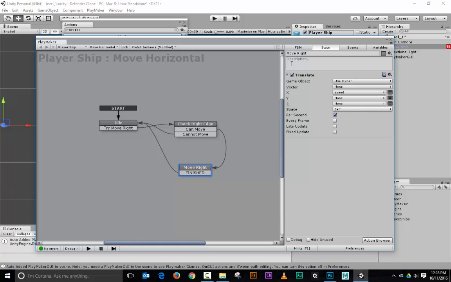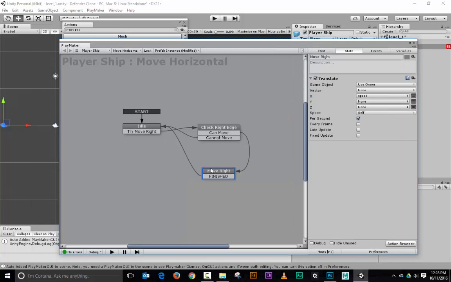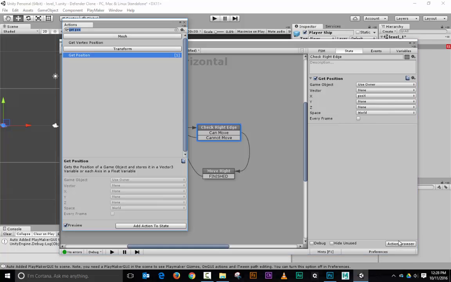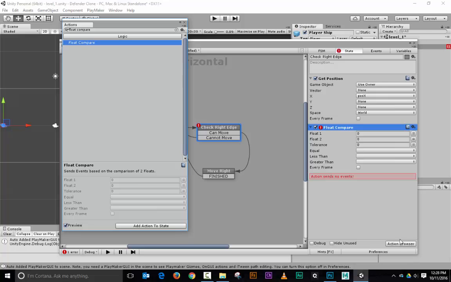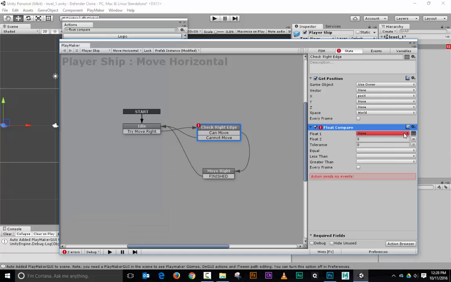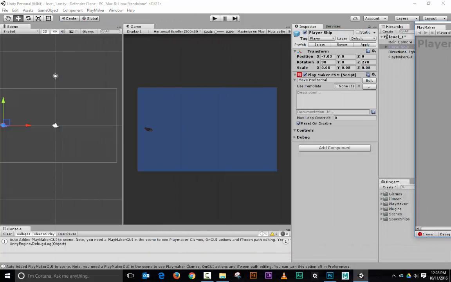One other thing in here. Currently this space is set to self, which means it's going to move in the positive x based upon what the object thinks positive x is. I want it to move in the positive x based on what the world thinks that is. So I'm going to change this to world right there. Actually, I'll leave it as self just so you can see that real quick. Okay, so I want to get my position x right there, and then do a float compare on that. I'm going to compare my position x with, what's this edge boundary over here?